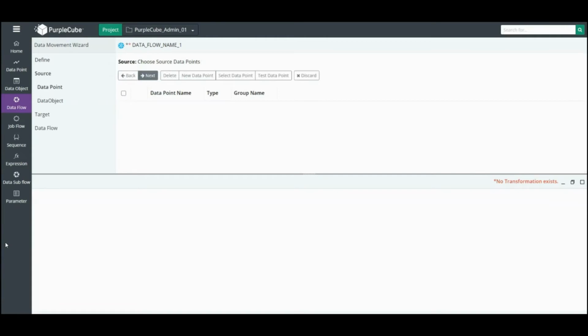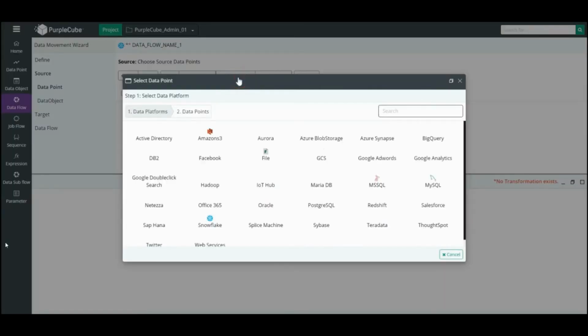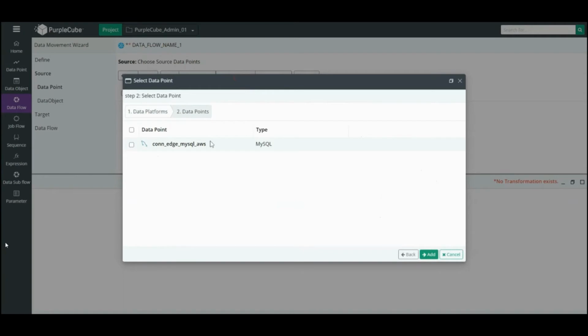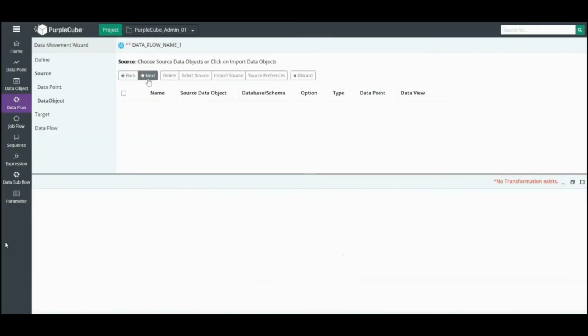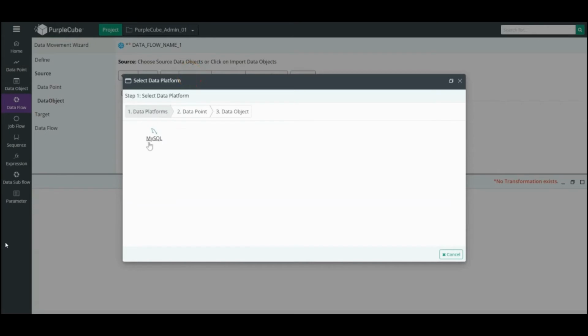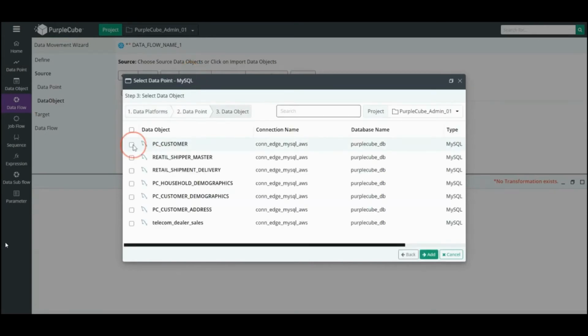We can either create new source data point or select an existing data point. Let's choose Select Data Point and click on MySQL from the list and add to the data flow. Click on Next. Let's click on Select Source to select data objects. Here, let's choose the 4 tables from the list of data objects from the selected MySQL data point and add them to the data flow.